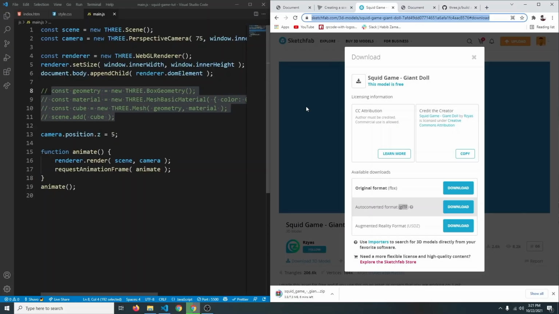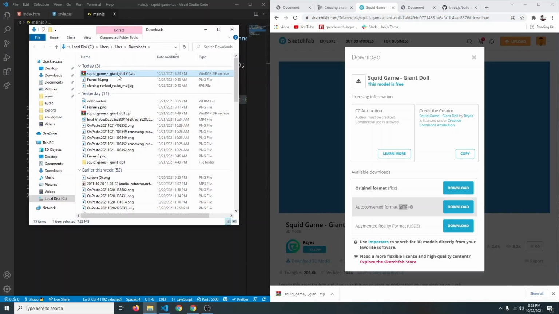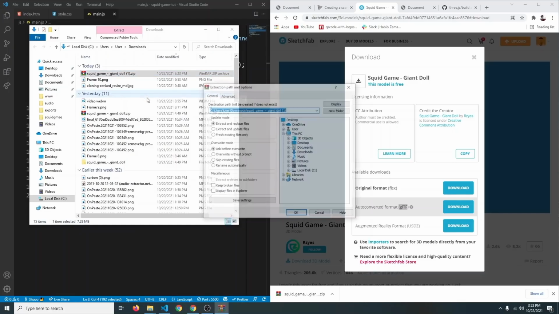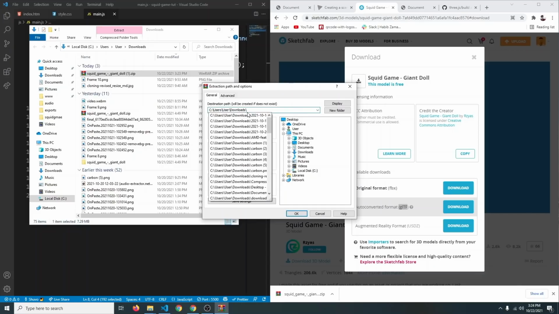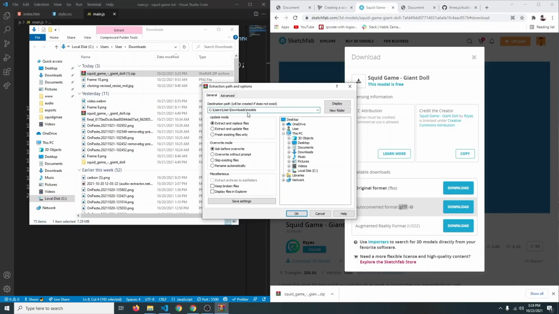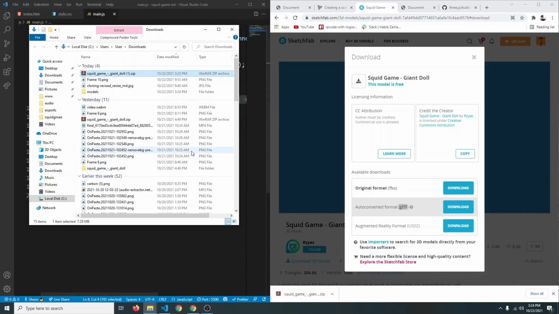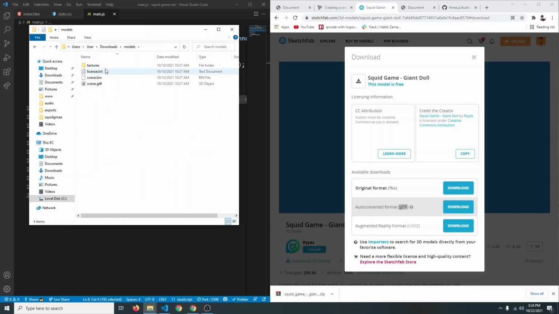Okay, let's wait for this to finish. Okay, the download is now complete. So we can right click and click on show in folder. And then I'm going to click on extract files, and let's say the folder name should be models. So let me rename this to models. Now this zip file has been extracted in this models folder. Here we have all the files.